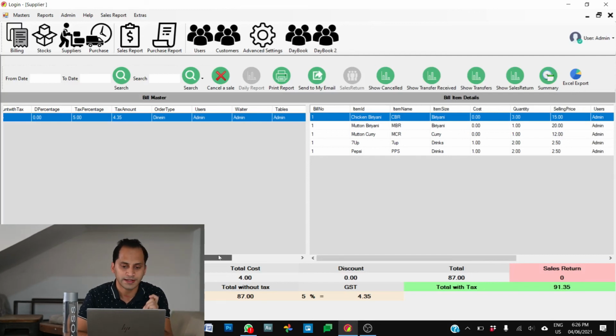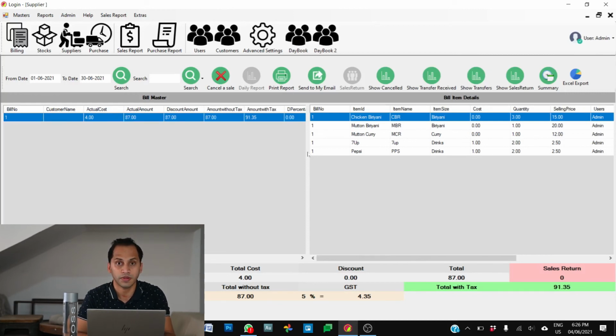We have an option to cancel a sale. We can print your report to the printer. We have an option to send by email, and whatever cancelled bill is there, we can see it, and some more options to help you. We have an Excel export where you can export the report to an Excel sheet. So that's basically about the billing screen, and we have one more option called recall delivery.